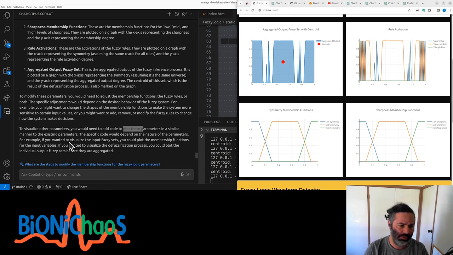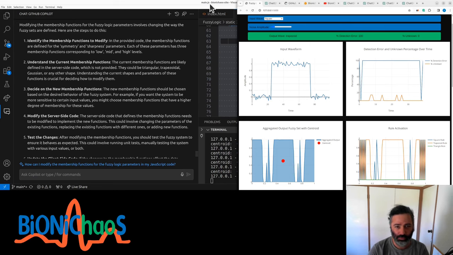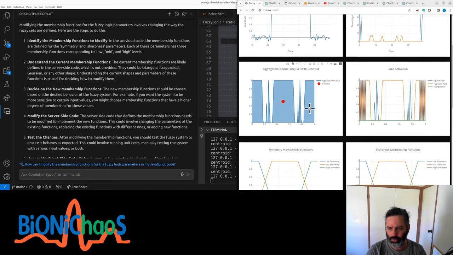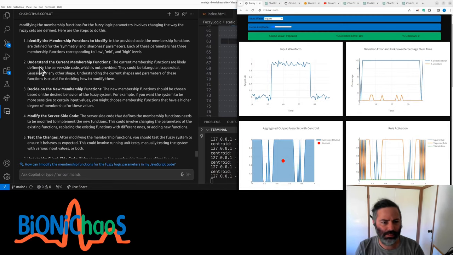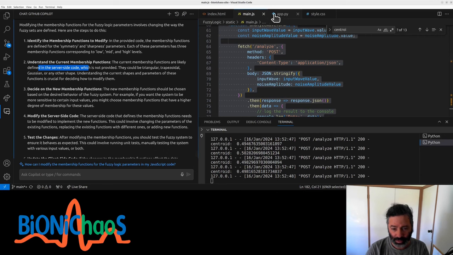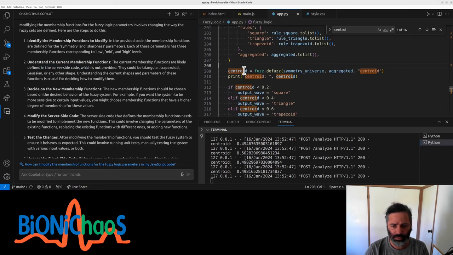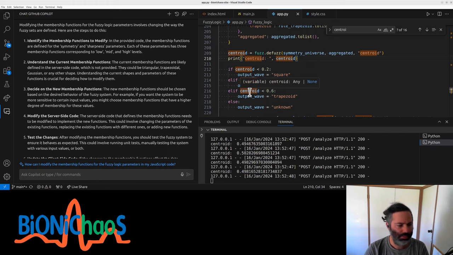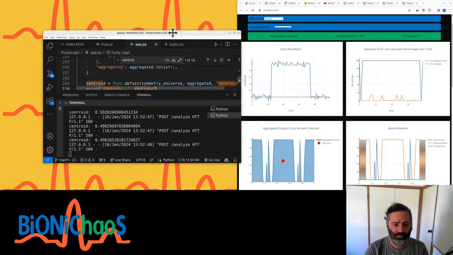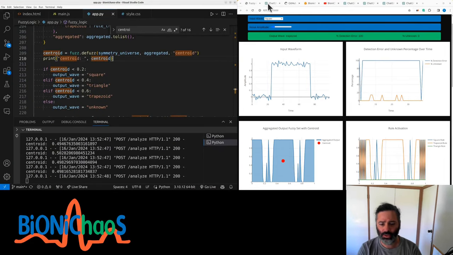Depending on the nature of the parameters, for example, if you want to visualize the input fuzzy sets, do we need the input fuzzy sets? Yeah, so we have both symmetry and sharpness parameters in low, mid, high. We should be able to view the input. Yeah, it keeps saying stuff is not provided on the server side, even though we did provide the Python code. We should be able to plot. Yeah, that's the problem if Copilot doesn't have all the context.